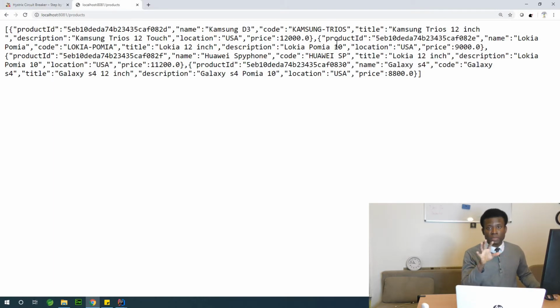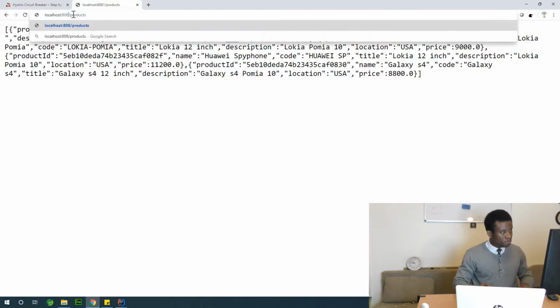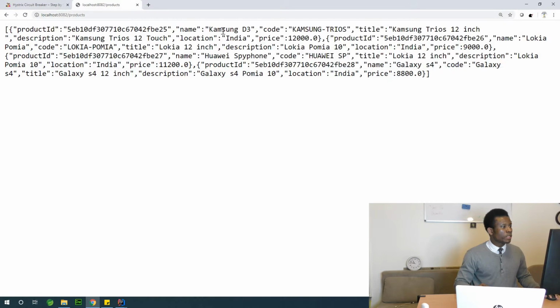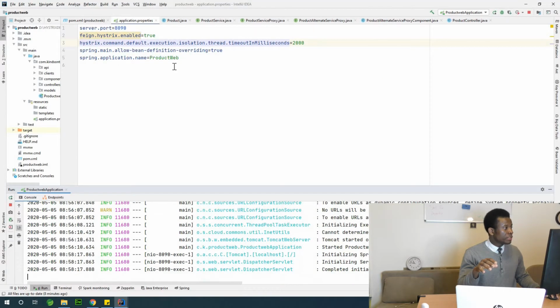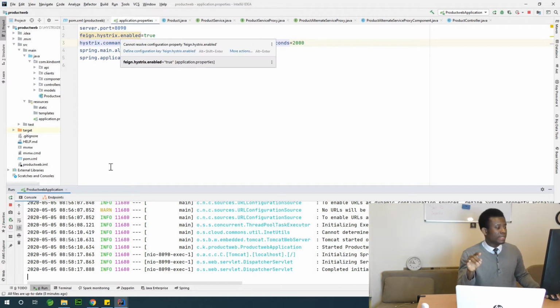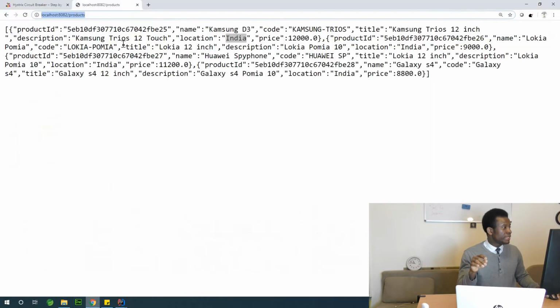Take note that the products here are coming from the US. And also take note that for server 2, if I change the port to 8082, you can see that the products are coming from India. But these are just the back-end servers. The main application, the product web, is the one clients or users will actually access. That application runs on port 8090, so I'm going to access port 8090.